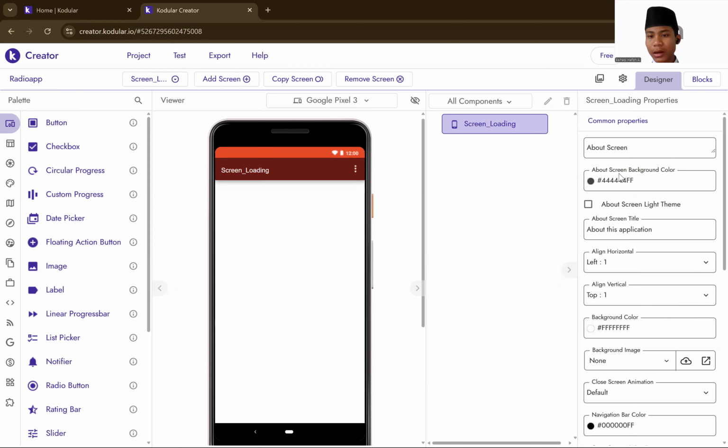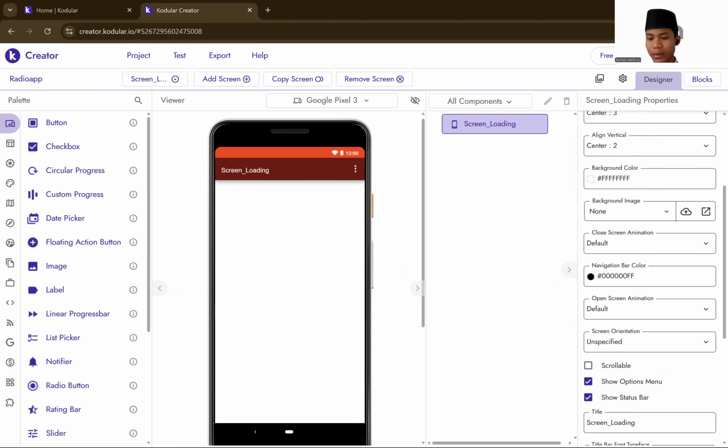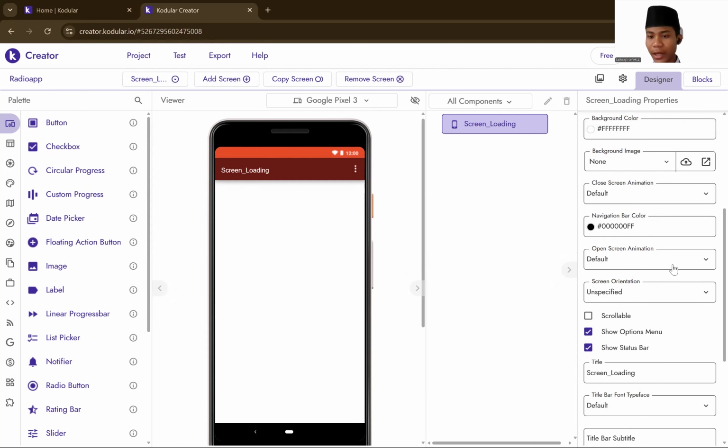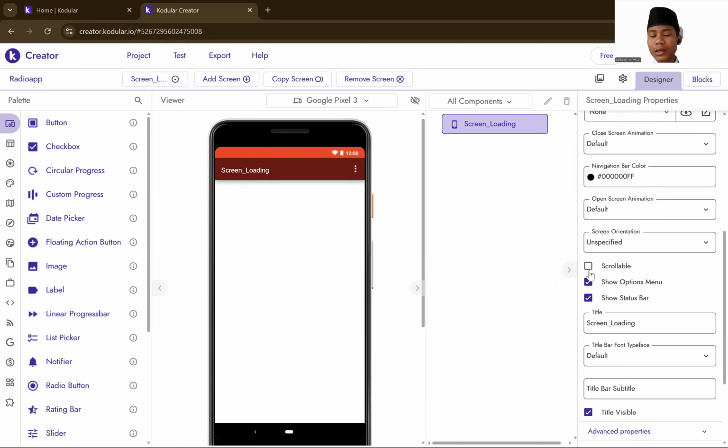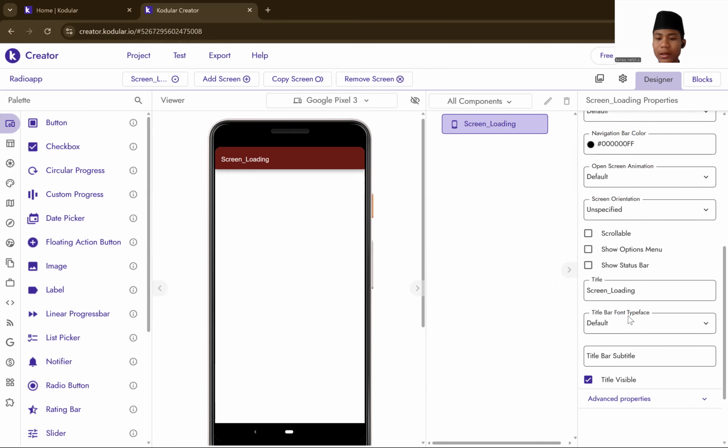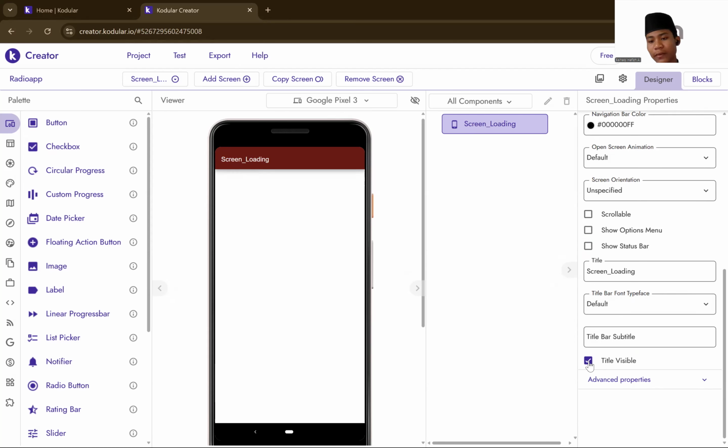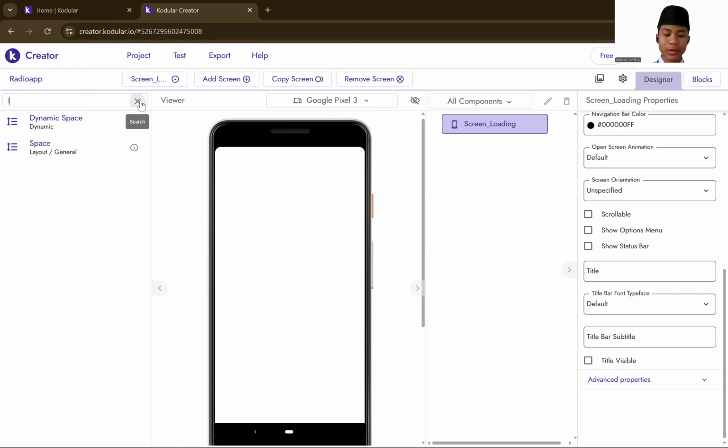Okay, if done, in here horizontal is center and the vertical is center, and then if done, then like this, the show option menu you uncheck, and the show status bar you uncheck, and the title visible you uncheck. Okay, if done, you take the name is Roti.